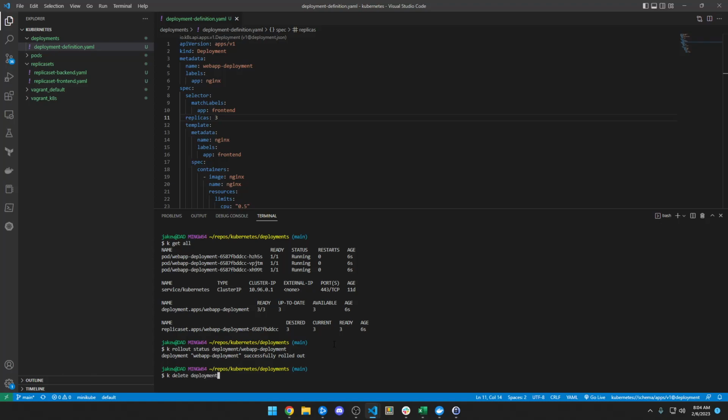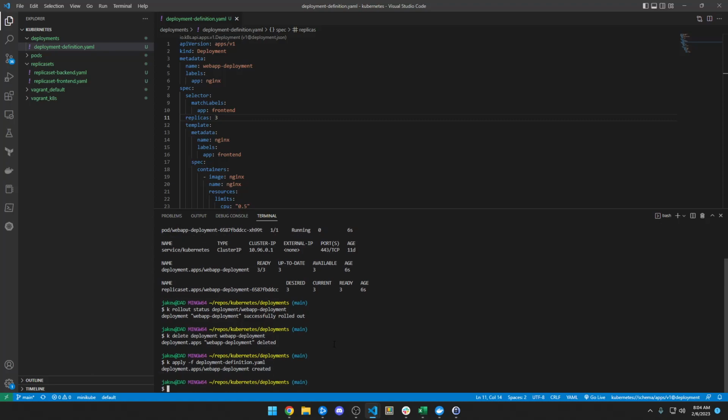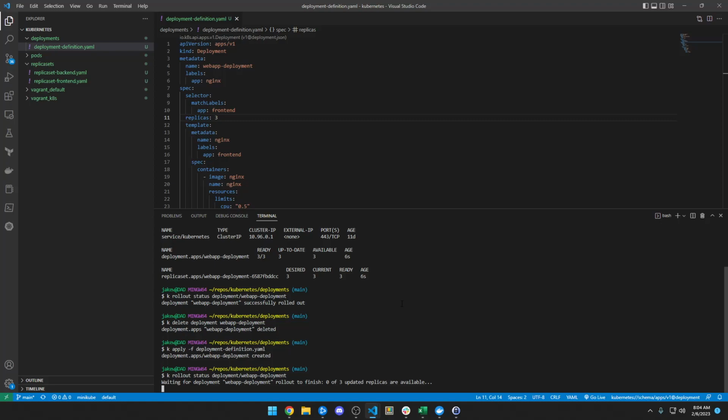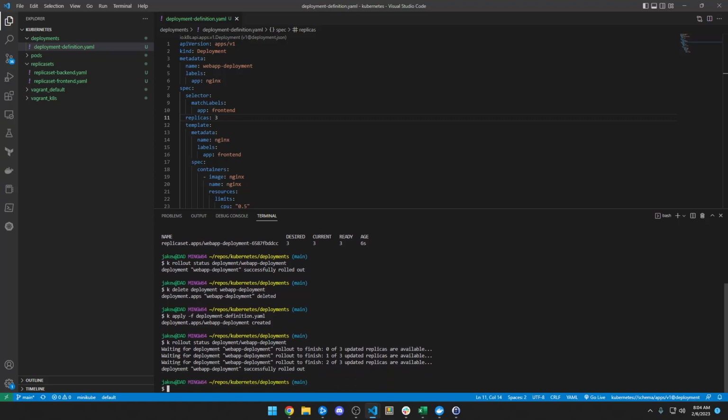So I'm going to do a kubectl delete deployment web app deployment. And we're going to run our apply command again. And I'm going to run the rollout status command really fast and you'll be able to see it. So you can see 0 of 3 updated, 1, 2, and then finally 3. So it was successfully rolled out.